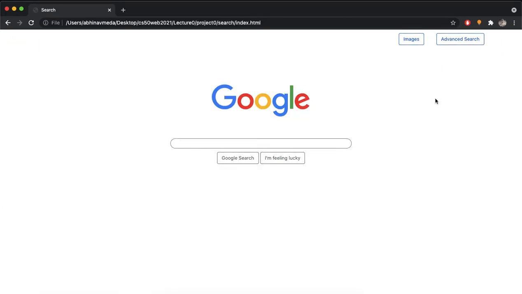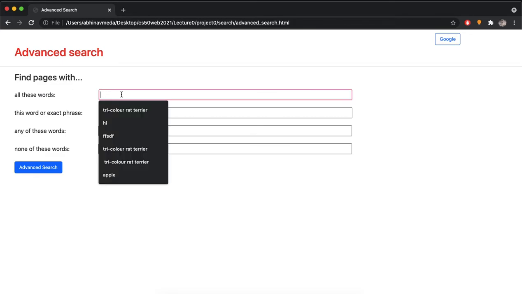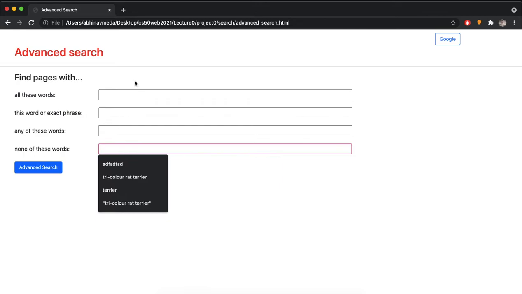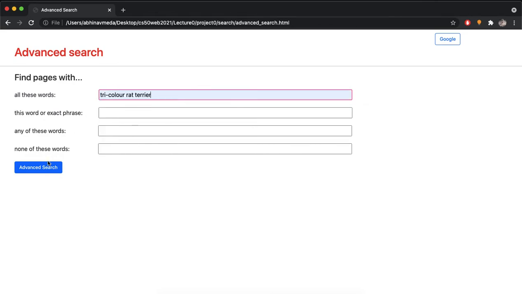The next requirement was to query for advanced search results. If I wanted to search for something very specific, I could search for all of these words, or any words, or include some, or specify that I didn't want a specific word. Then I could enter all of those fields and get the relevant search results. So if I search for this, it'll search for all of these.